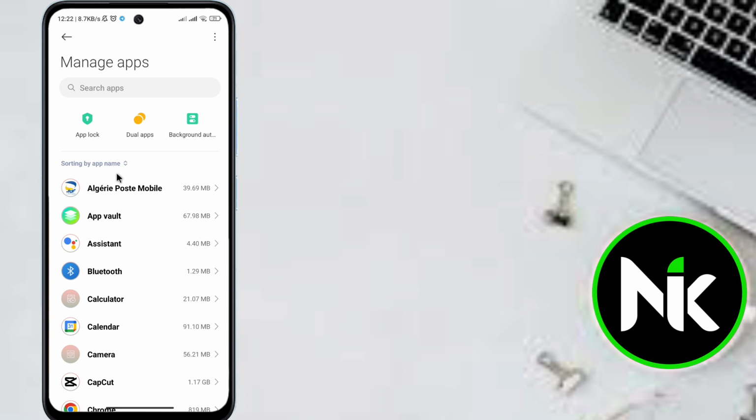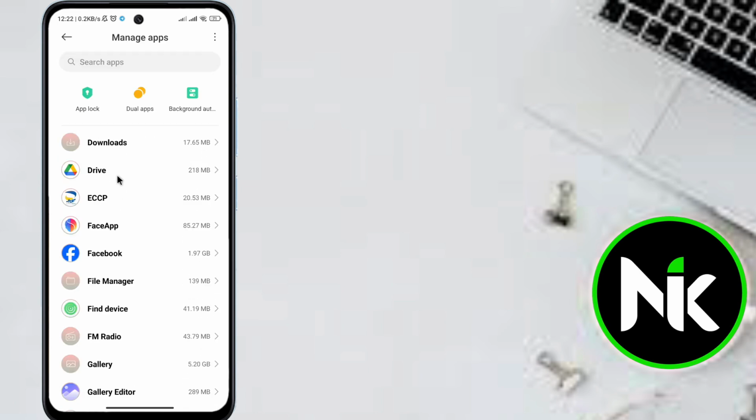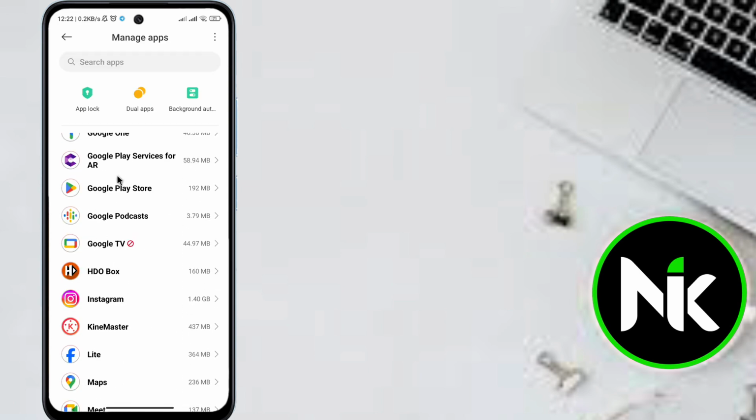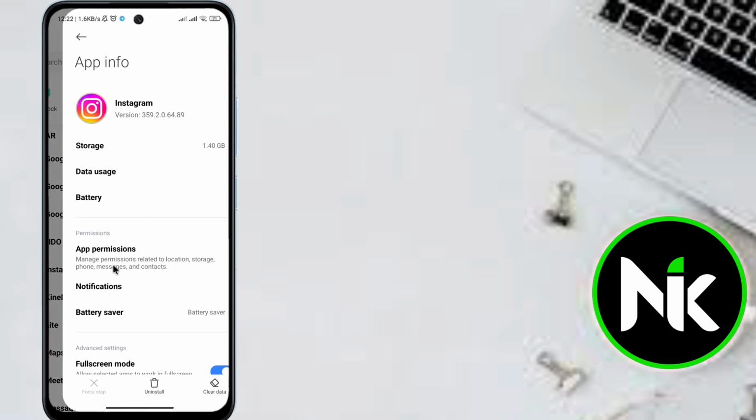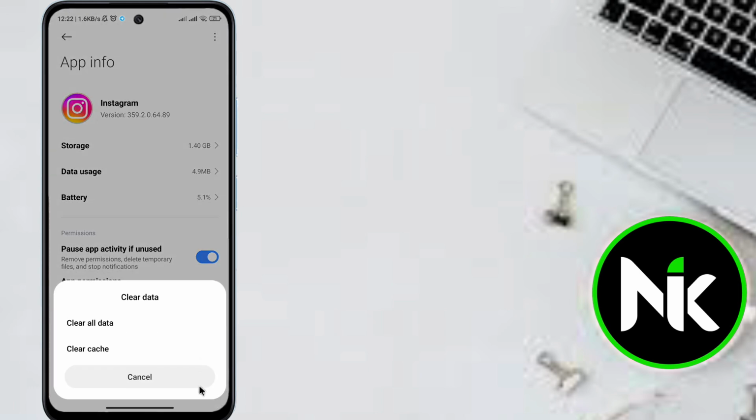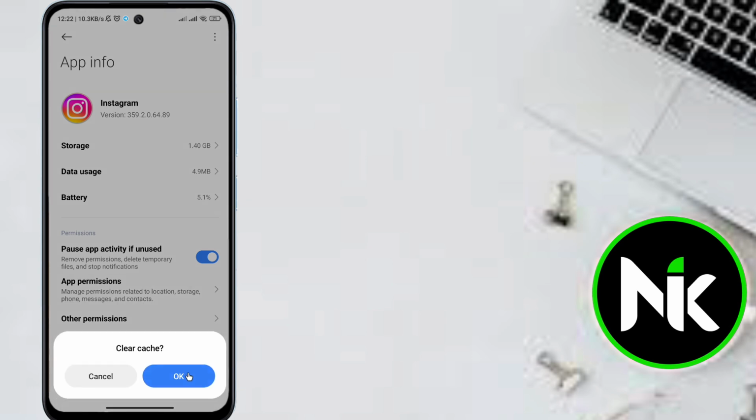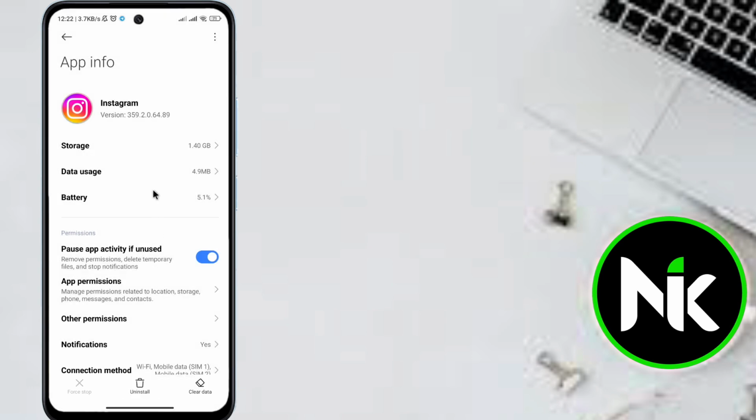This interface will appear, so scroll all the way down and look for Instagram. So tap on it and tap on clear data at the bottom right corner and then clear cache and confirm. So that should clear if there's any bugs, and that should fix your problem.